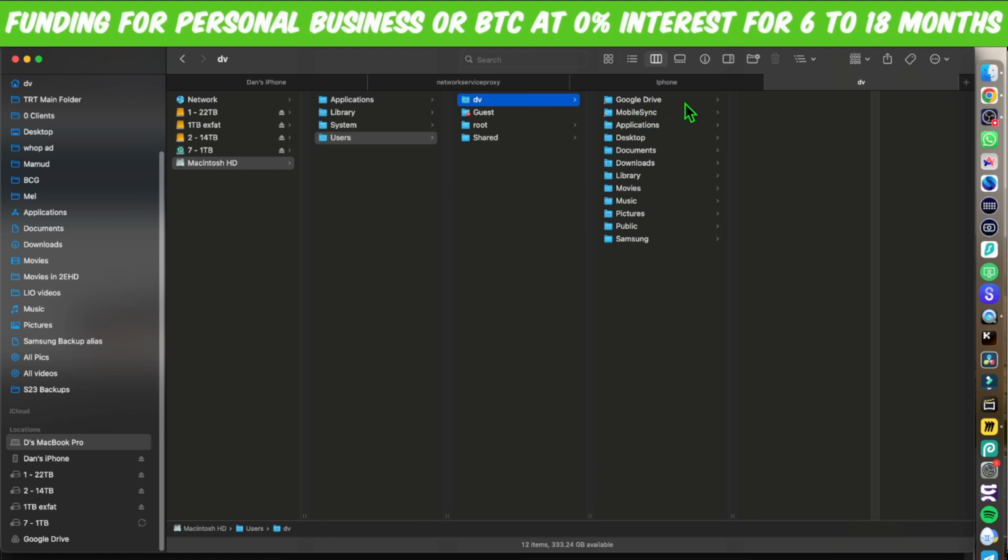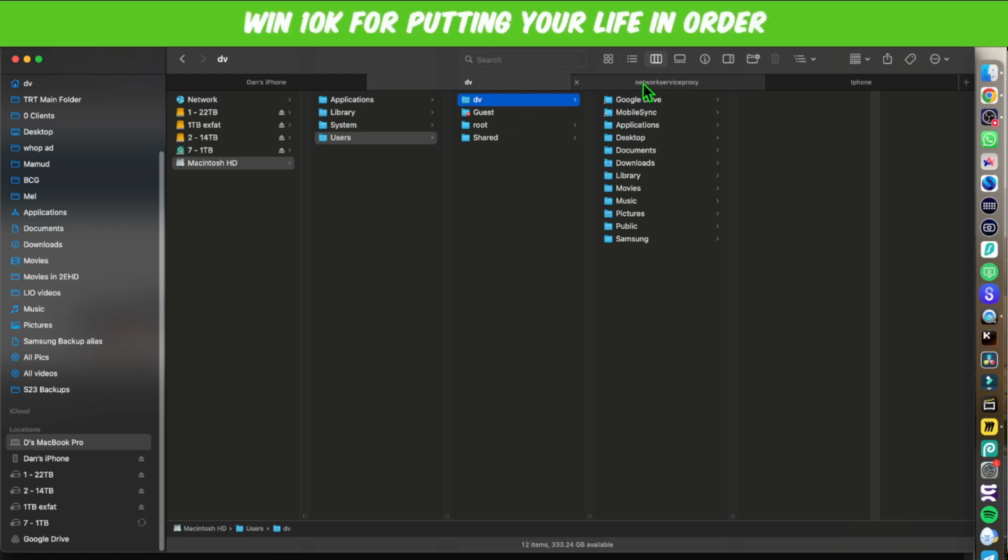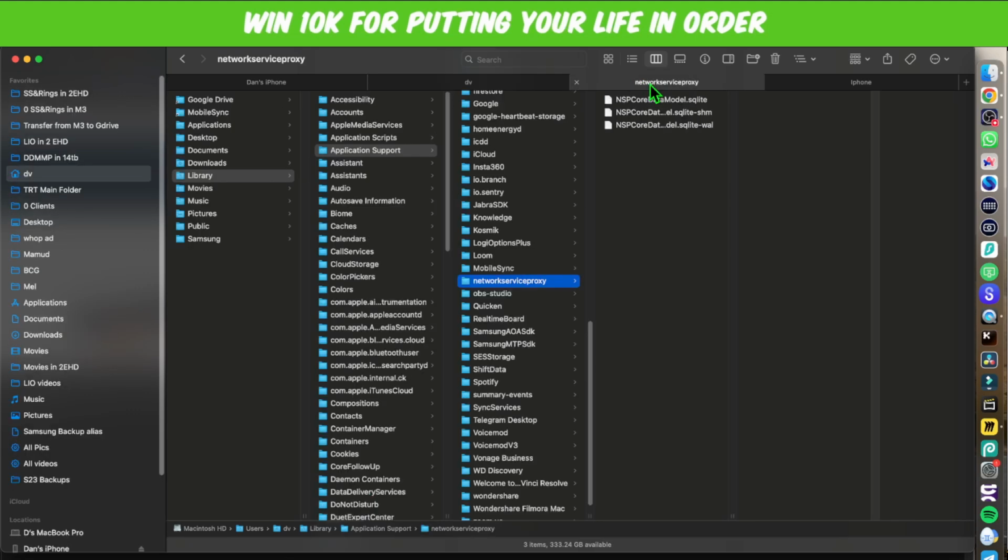Now, what you want to do, you can maybe move this over here so that it's in chronological order. So now that you have this open here, you're going to go back to the network or application support, right?